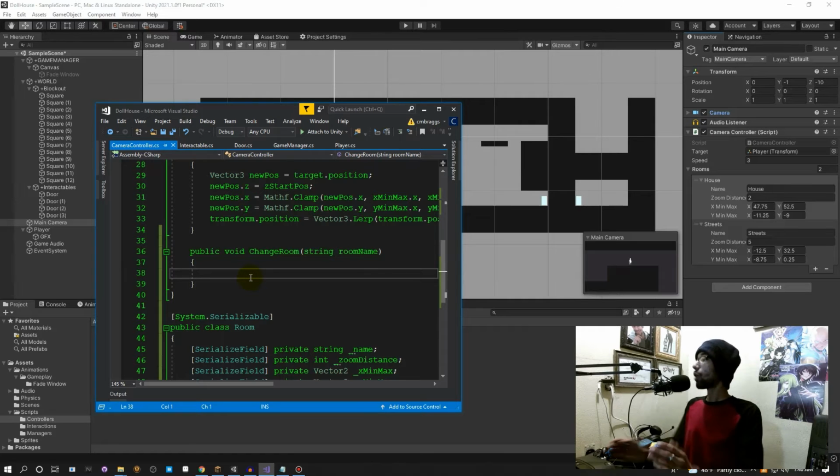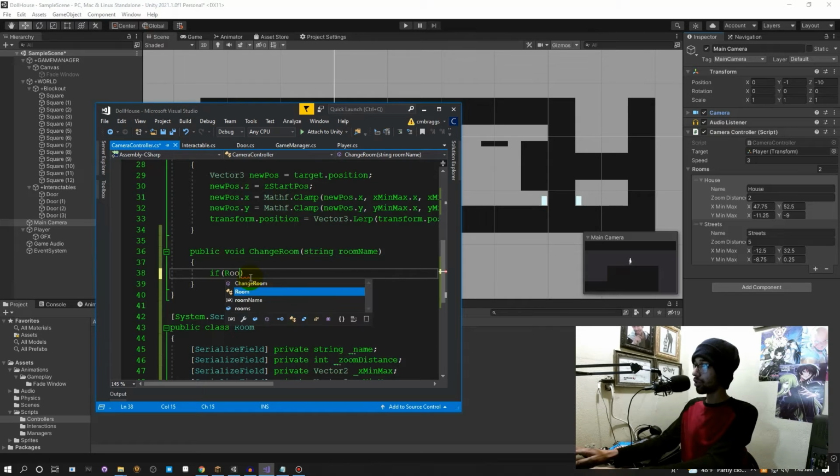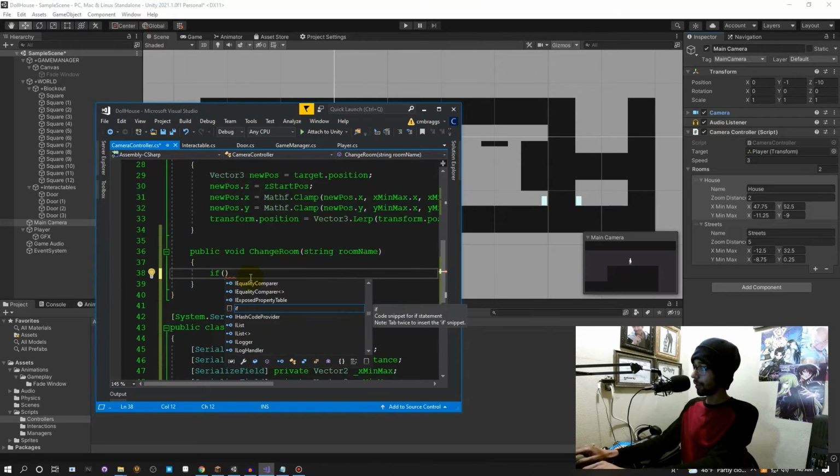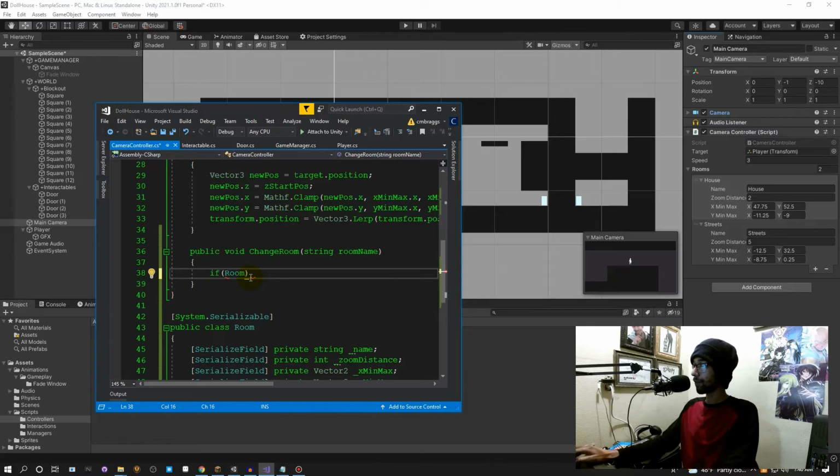Okay, so we now have this public void set up, but we need to be able to now distinguish which room we're going into. So we're going to do this. We're going to say if room name is equal to, I mean, technically we could do a for each loop here.